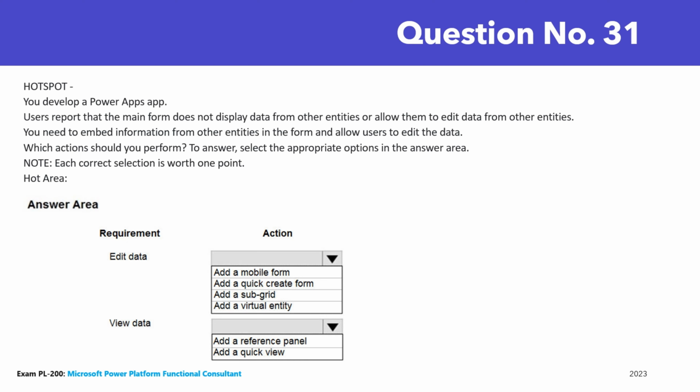To answer, select the appropriate options in the answer area. Note, each correct selection is worth 1 point. Correct answers. Edit data, add a quick create form. View data, add a quick view.